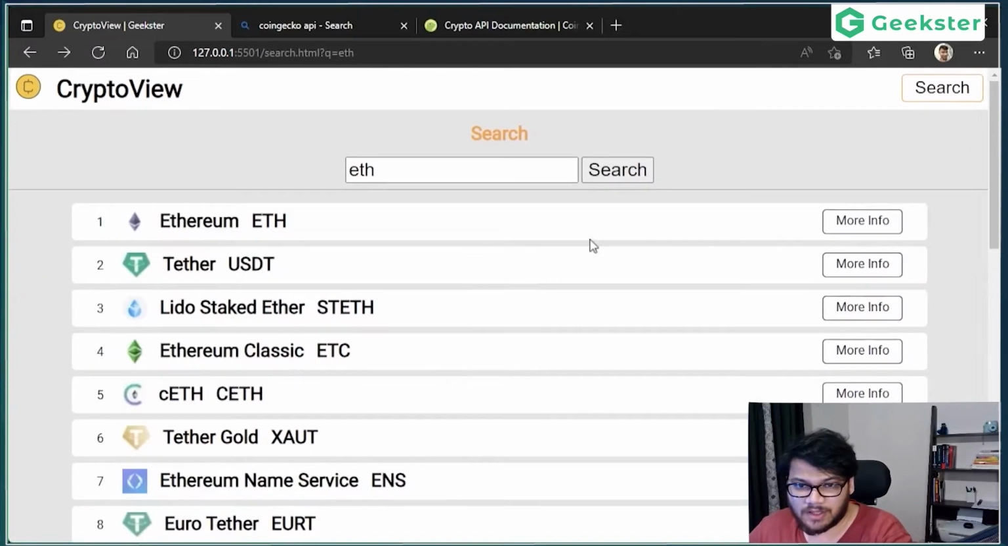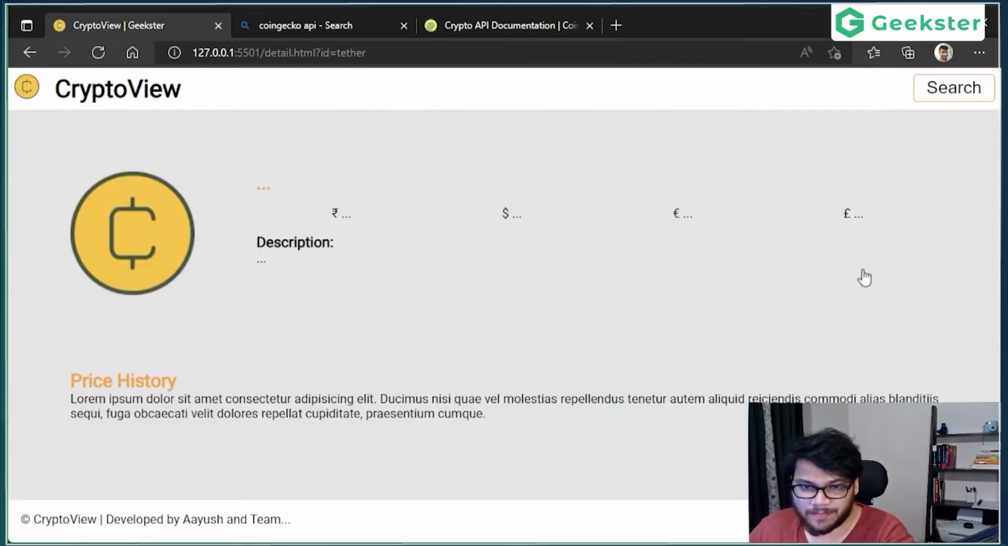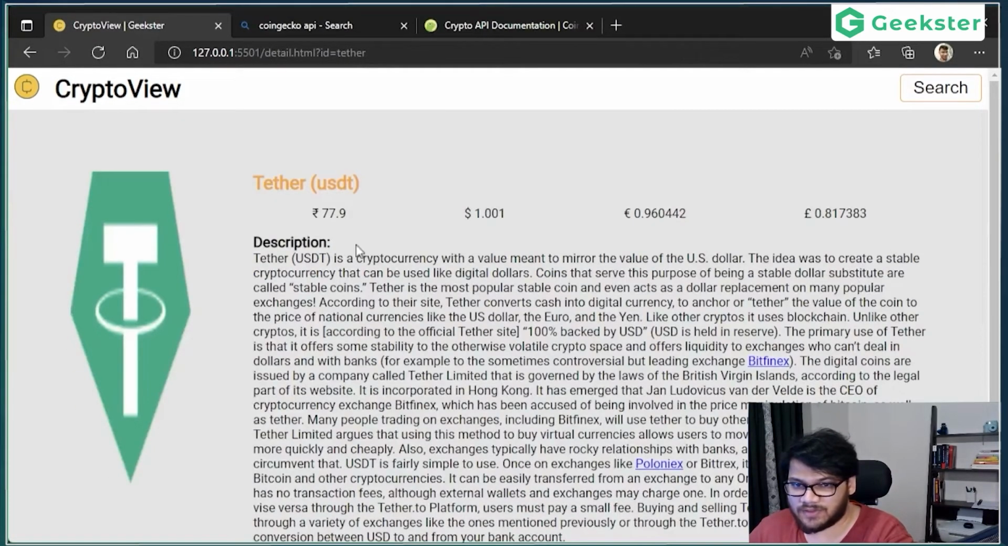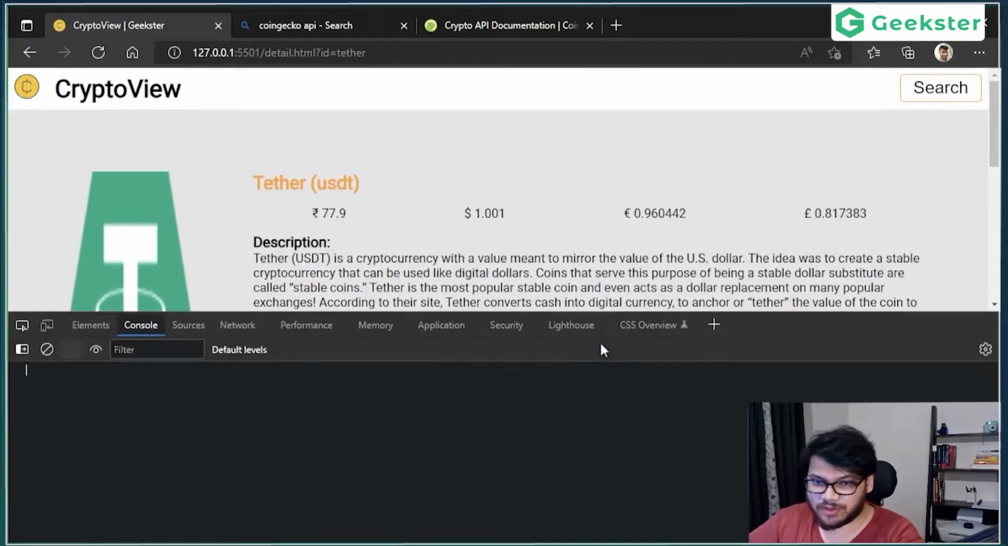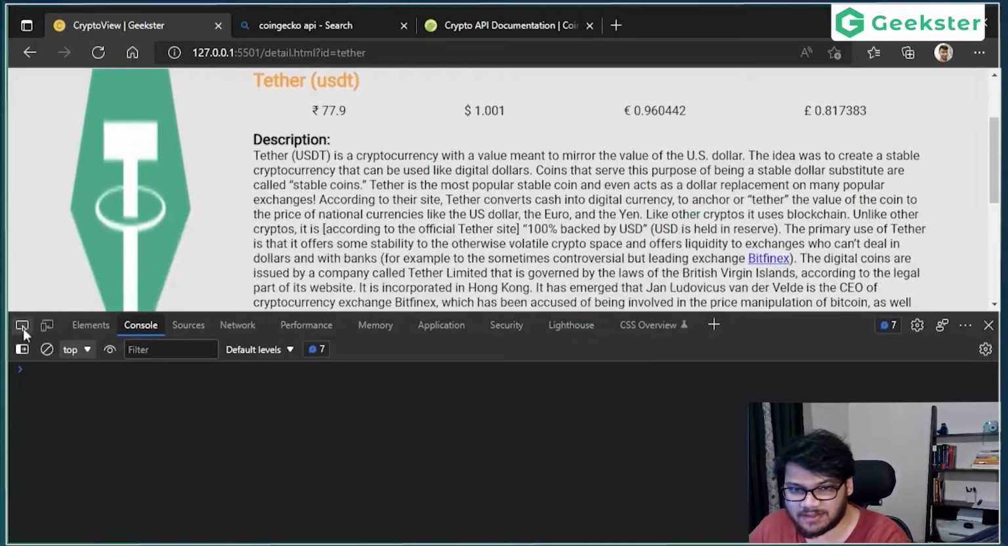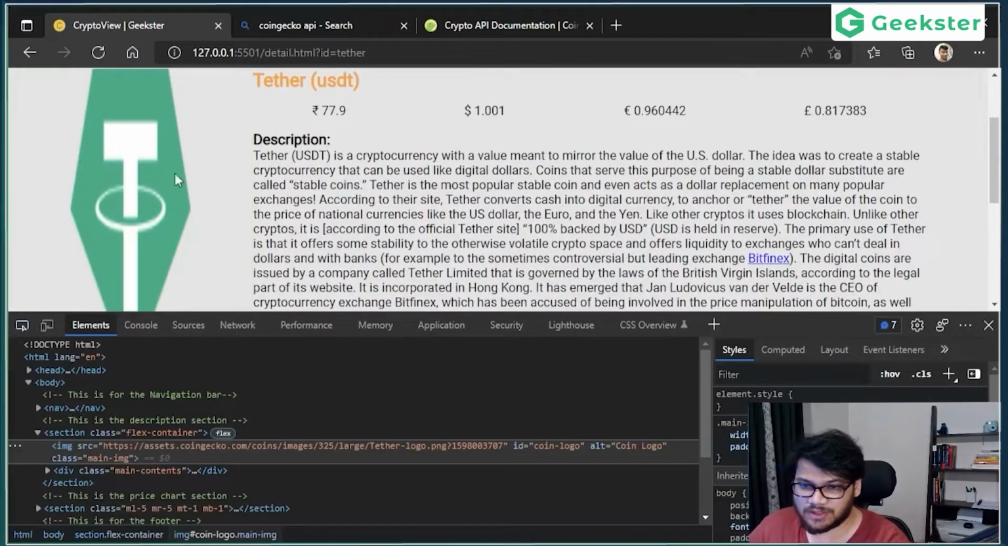Okay. Let's check another one. Let's take USDT. Wait for it. And we have the USDT as well. The image is looking a little bit weird. Let me quickly open my developer console and see if we can fix the CSS. If we can do it, I would want to do it in this video itself.